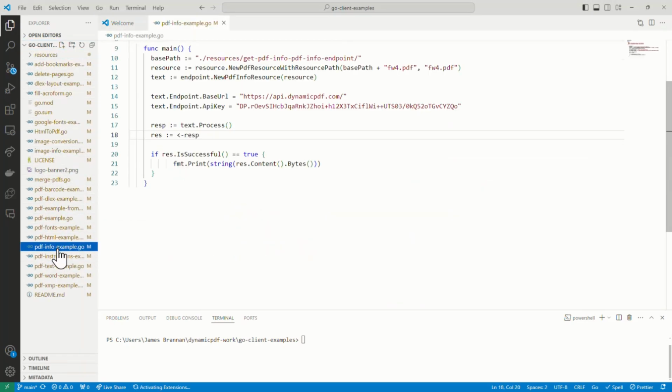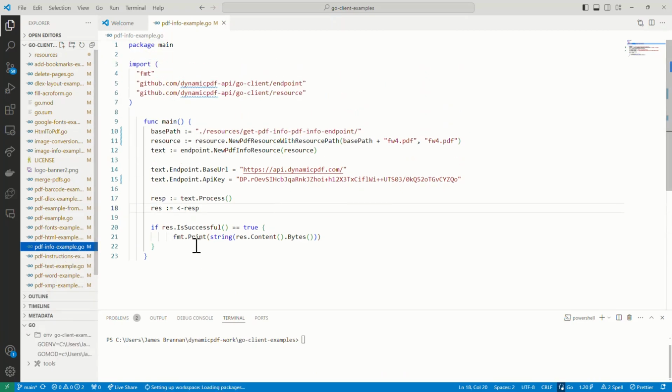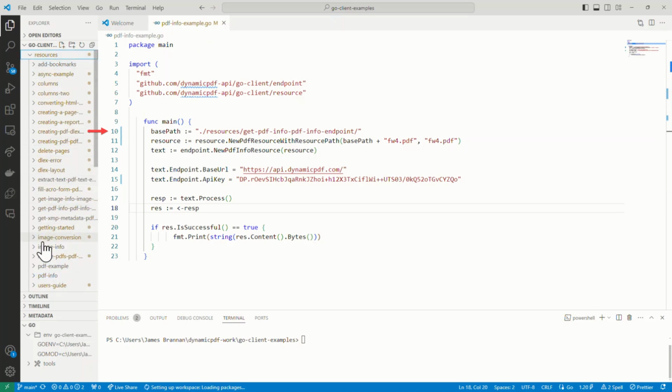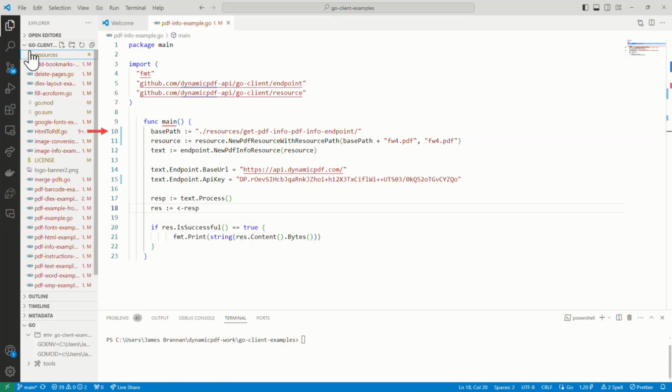In function main, it first gets the base path. So let's go ahead and make sure we have the needed resource. Go to resources and then get pdfinfo endpoint. And we see the needed PDF, so we're good to go. Then it creates the new PDF resource using the method new PDF resource with resource path. Then it sets a new PDF info instance with the new PDF info resource method.